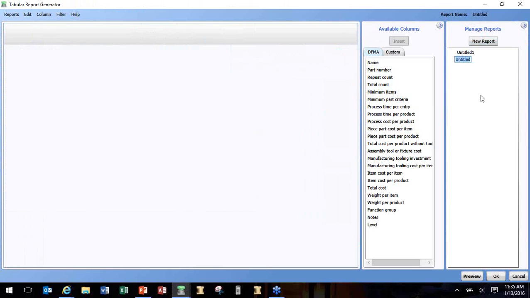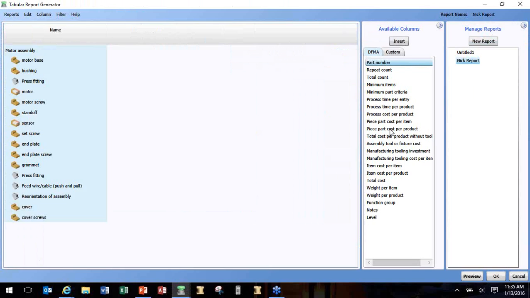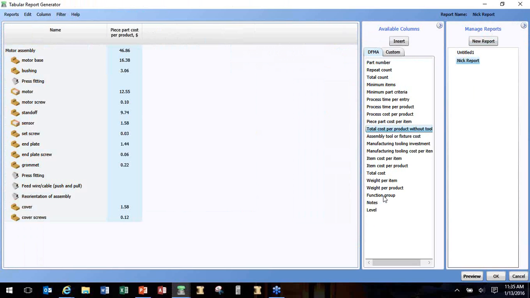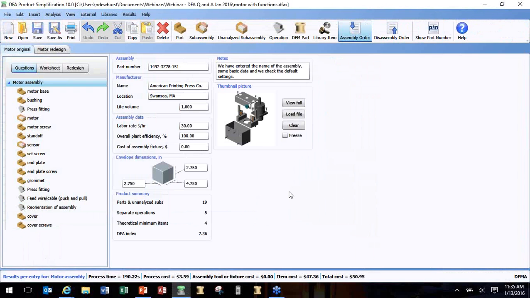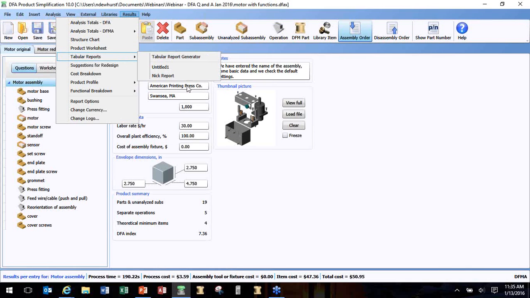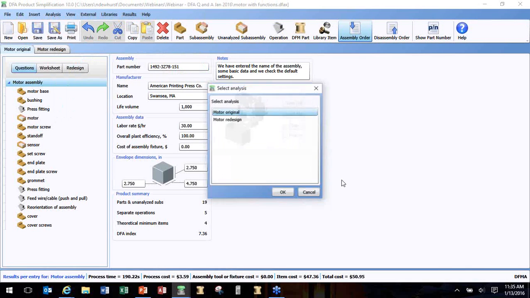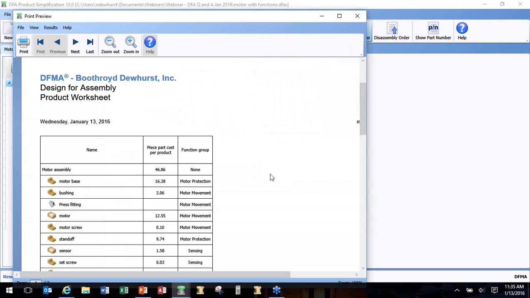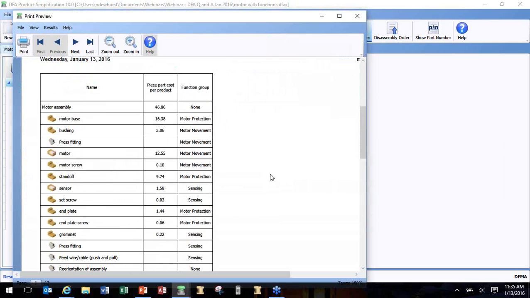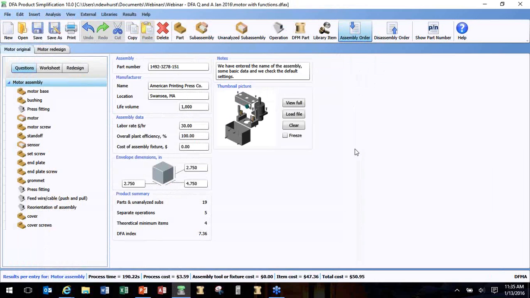Let me add one back in here again. I'll just pick name and piece part cost and, whatever, function group. If I say OK now, that's stored as a report template. If I go to the results menu and pick tabular reports, now Nick's report is there. If I click it, it asks which one I want to see it for, and now it brings up that tabular report with the information I had selected. You can create as many of those as you want, and they are stored now for your software.